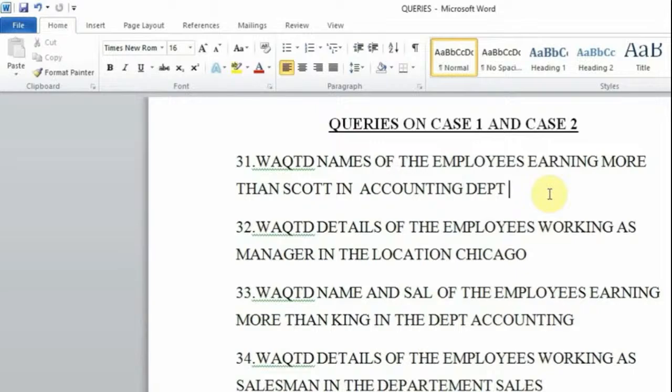Okay, 32nd question. Write a query to display details of the employees working as manager in the location Chicago. Details means I have to use star first of all. After that, employees working as manager in Chicago. So the job should be manager and location should be Chicago. Here you can see working as manager, which means there is no need to write a subquery, because they have given directly job equal to manager. So I can write the same thing, job equal to manager. Why should I go for a subquery here?